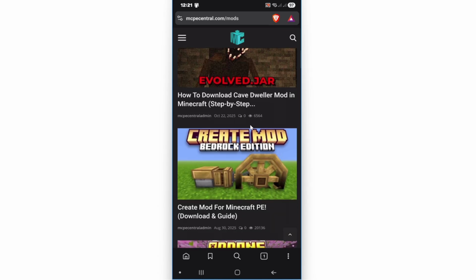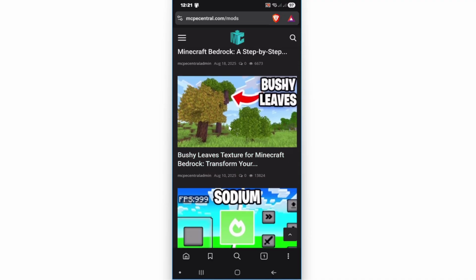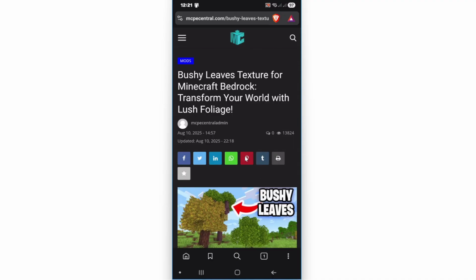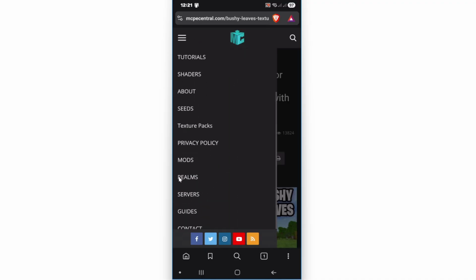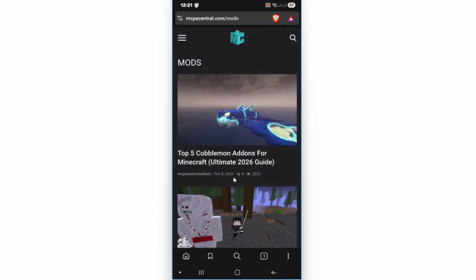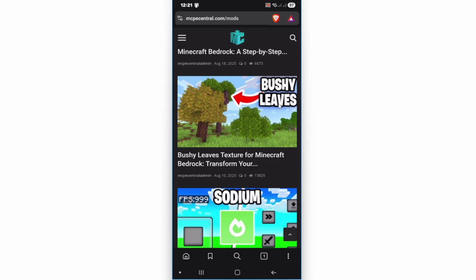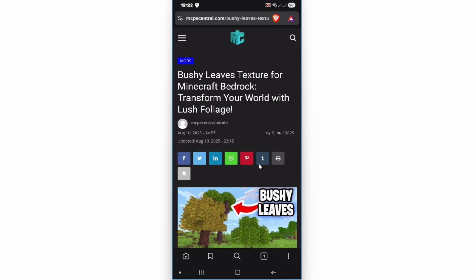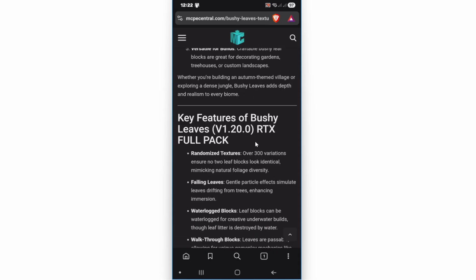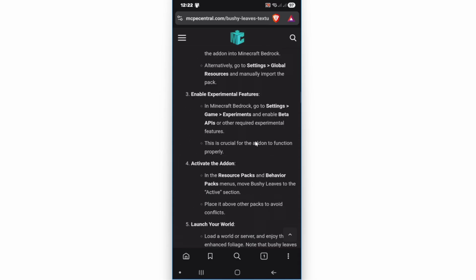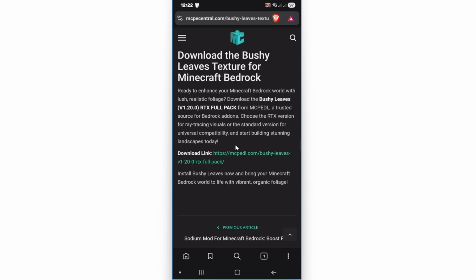Let's just go ahead and find an add-on. Maybe this one, Bushy Leaves. Tap on it, or you can tap on the three dots right here, swipe down and find mods. Just tap on it and you'll be able to see it right here. So maybe again, Bushy Leaves. Tap on it, scroll down and find the download link. Scroll down, down, down, right here.